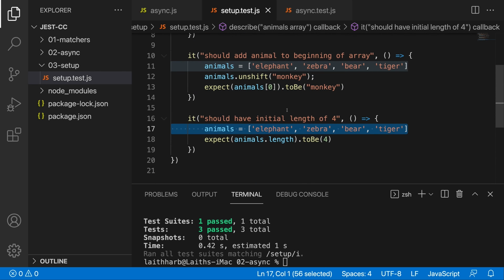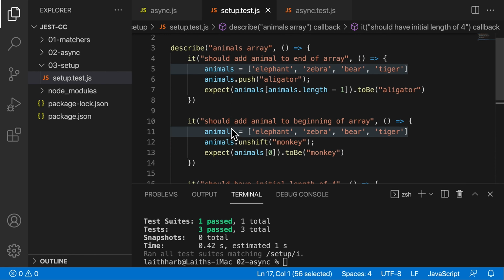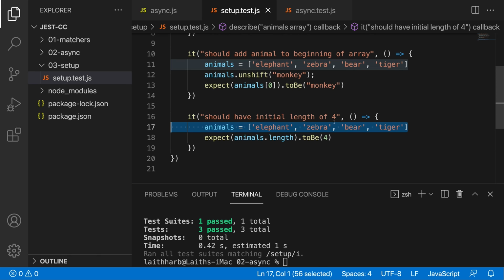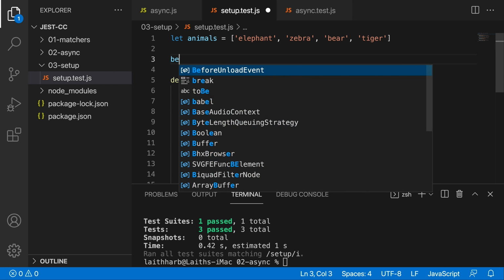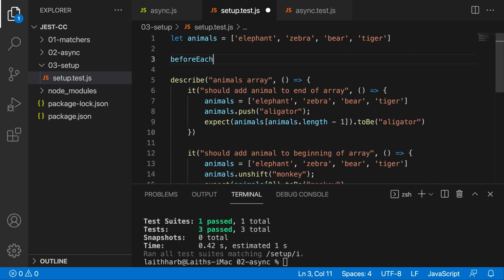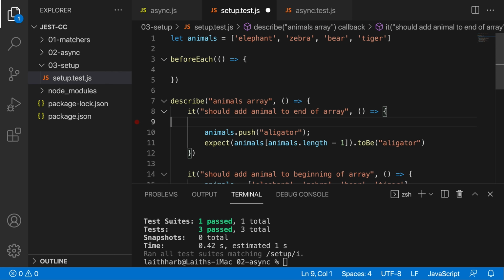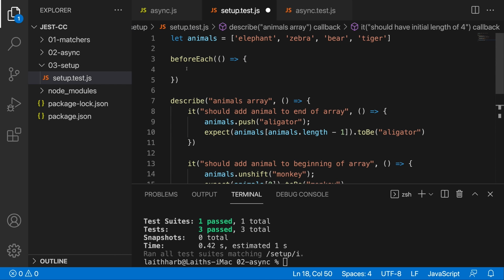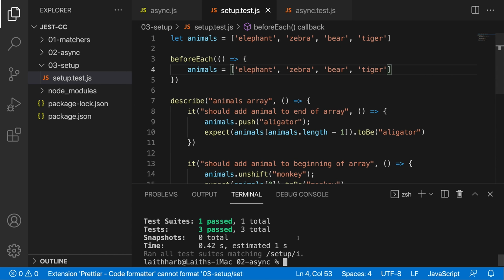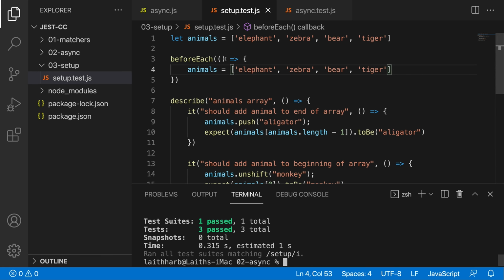So what can we do to run this piece of code before each test, but not just put it in here for each test, because it's not very dry? Well, Jest has this very neat function called beforeEach. What this is going to do is run whatever piece of code we put in it before, well, each test. So now let's get rid of this, and put that piece of code in here. If we execute this again, it passes because it's running this before each test.